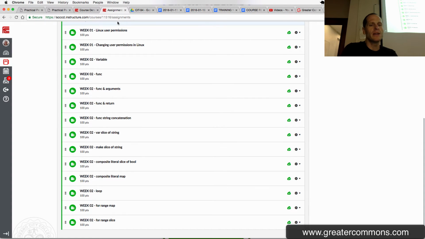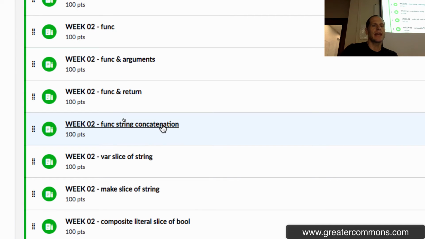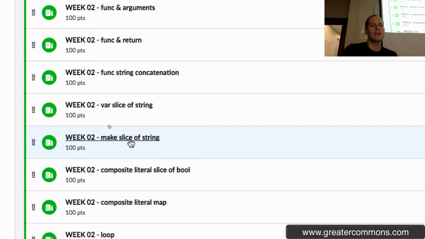All right, so we learned funcs. Then we saw how to pass arguments to funcs, and we saw how to do returns with funcs. And we saw how to do string concatenation, which is kind of cool. And now we're going to learn about some data structures.